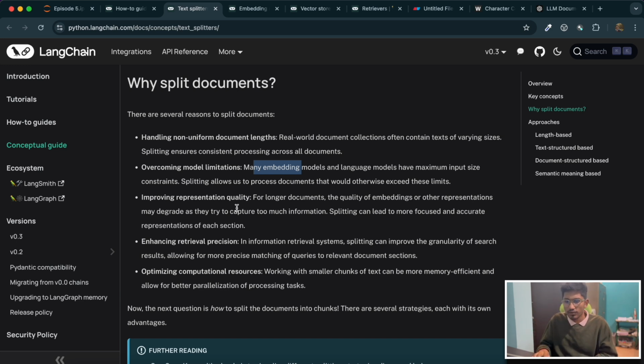Okay. So improving representation quality. Then enhancing the retrieval precision. This is what I was talking about. Retrieving relevant information for a given user query becomes easier in this way.